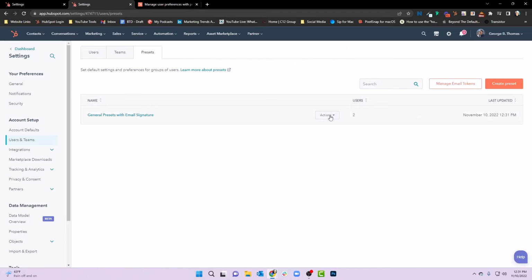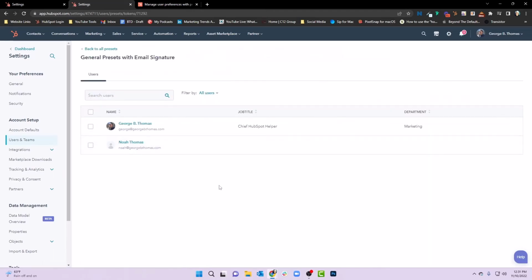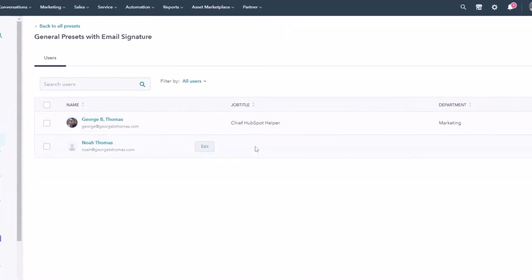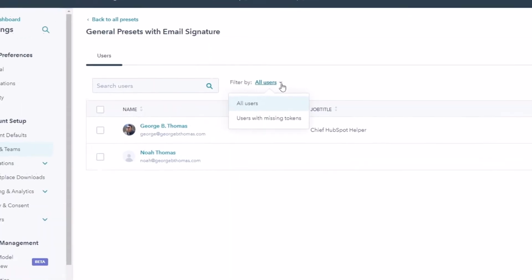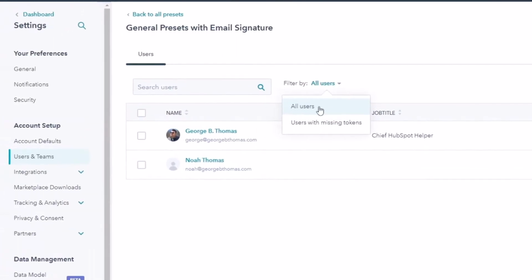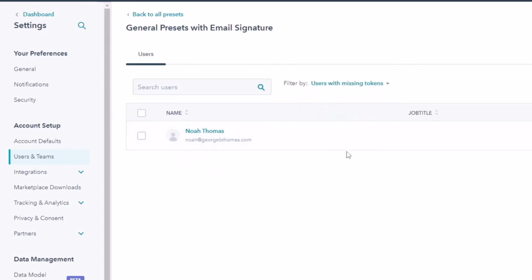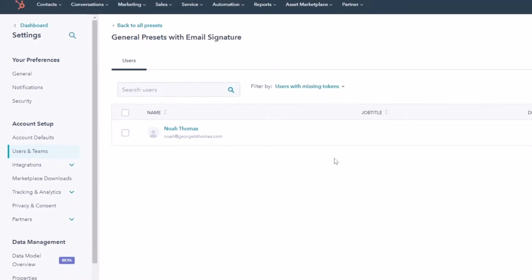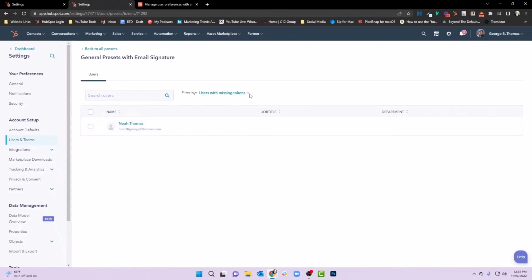Of course, what I would want to do is go Actions, Assign Email Tokens, and notice I can come in here and say what the job title and department is for Noah. Also, notice if you are trying to filter by users, there's all users or users with missing tokens. So if you're like, I don't know if we went and actually fixed Noah, well, you can see that you did, or you can see all of them.